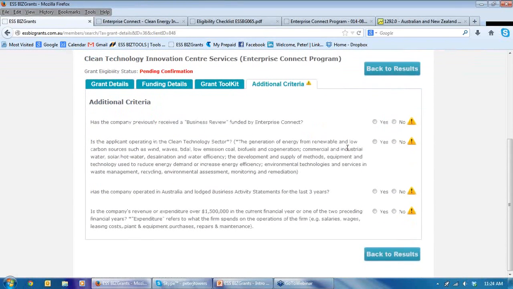But then we need to ask some additional questions, and I referred to these earlier. The system's originally done a search and said, this business is a manufacturer, it meets the turnover levels, because the turnover we had was $4.2 million. So the turnover requirement is 1.5. Obviously, we wouldn't have had this grant offered to us if the turnover was only $1.2 million. So we could have a look at this, and has the business previously received a business review funded by Enterprise Connect? Now, I'm deliberately going to answer this yes.